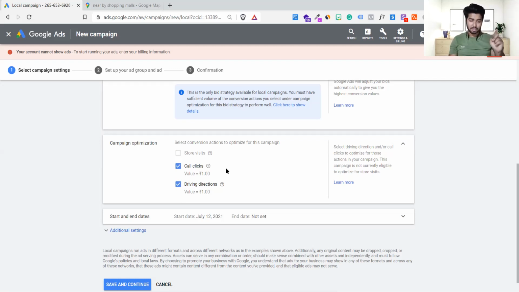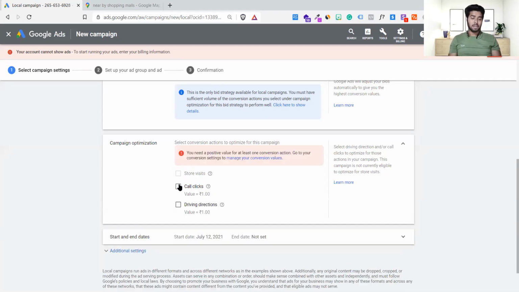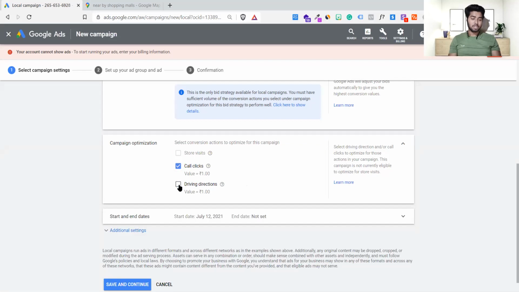Correct, guys? So it is asking that if someone clicks it, we will count it as value 1, and if somebody also gets directions, we will count this as 1.